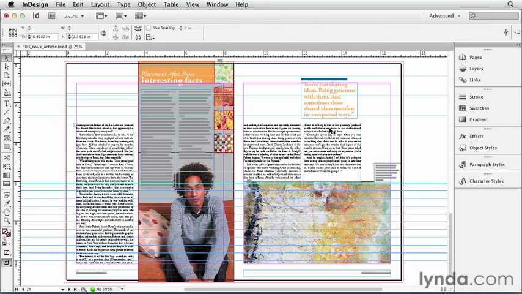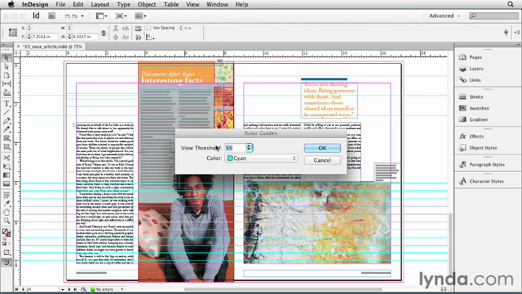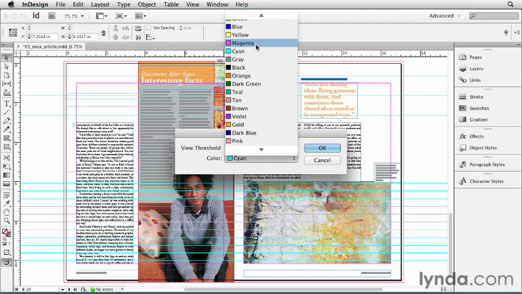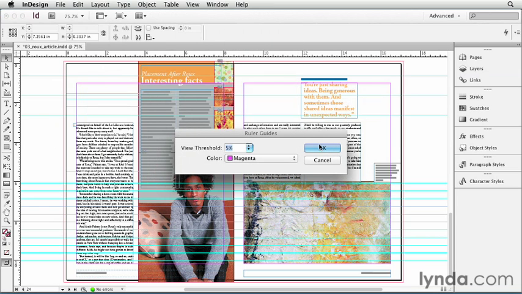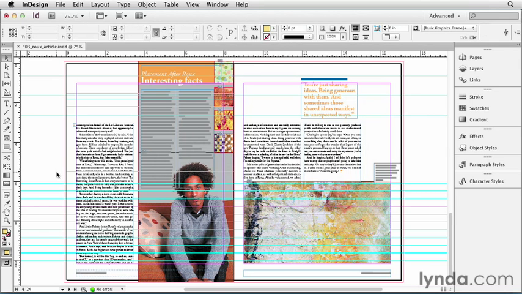Now, I've got so many guides on my page now that I can't tell what goes to what. Fortunately, InDesign even lets you change the color of guides. So, for example, I can select 2 of these guides here, go to the Layout menu, and choose Ruler Guides. The Ruler Guides dialog box lets me choose any color I want. For example, I'll make these magenta and click OK. You won't see the change immediately, but when I deselect those guides by clicking out here in the pasteboard, you'll see that the guide colors have actually changed. That's helpful because you may want some guides to indicate some things and other guides to indicate others.